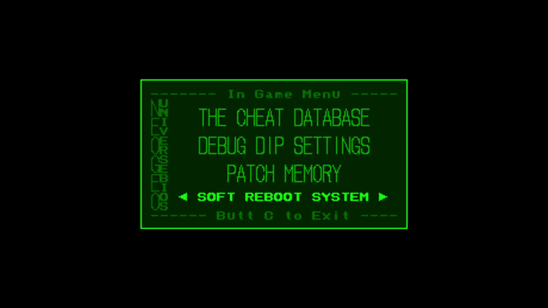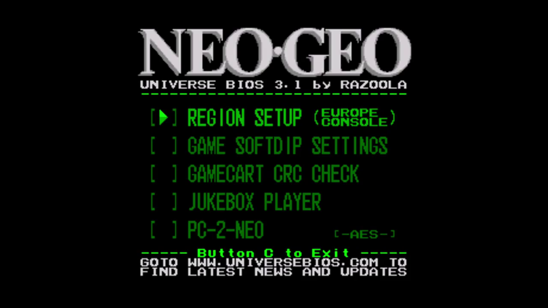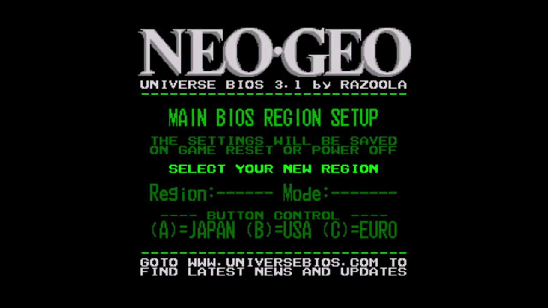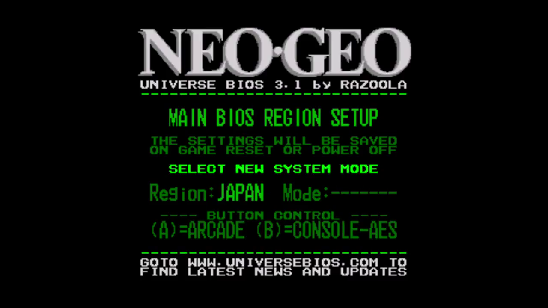and the bottom option here, soft reboot, it's the Neo Geo A button to select it, and then you get a brief moment on the Unibios boot up screen to get into the main menu. So I can press A now, reboots to Unibios, I press ABC at the same time, and I've got into this option. And the only option that I'm really interested in here is region setup. So I go in there with A, and I can say, am I Japan, USA or Euro? Well, I'm going to say I'll be in Japan region.